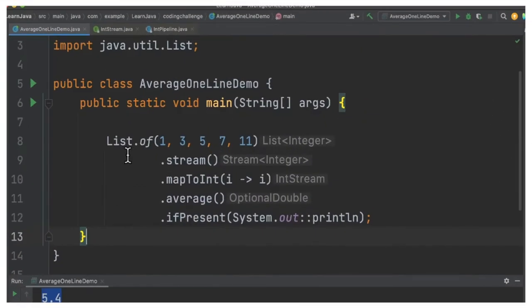The second solution is I'm going to use List.of, add these numbers, and then call stream. It's going to return the stream of integers. We have to convert this into int, so I'm using mapToInt. And finally, I'm going to call the average method. So this will return OptionalDouble.